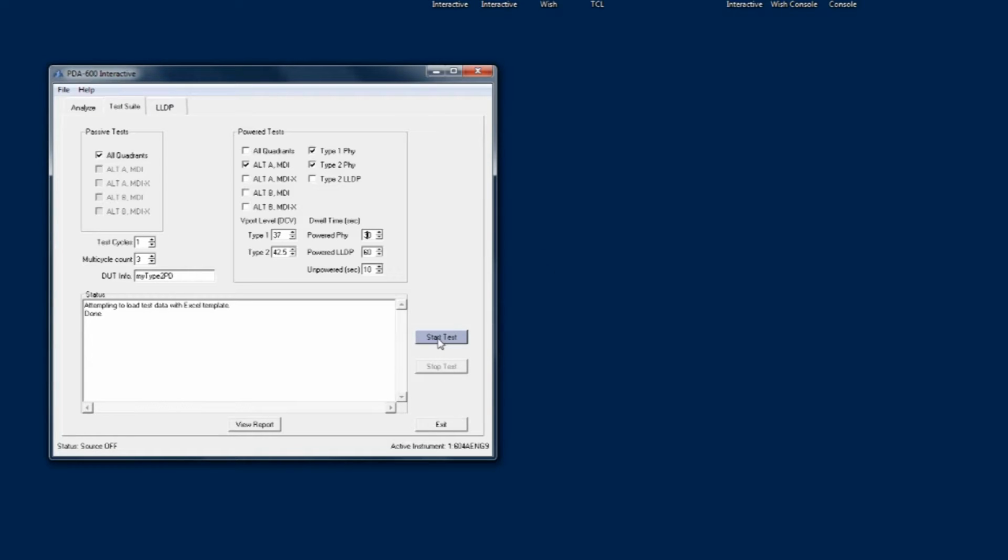Now that all the test coverage is configured, I just press the Start Test button to run the PD Conformance Test Suite. After a period of time that is dependent on the selected test coverage and the powered-on dwell times, the PD Conformance Test report opens.